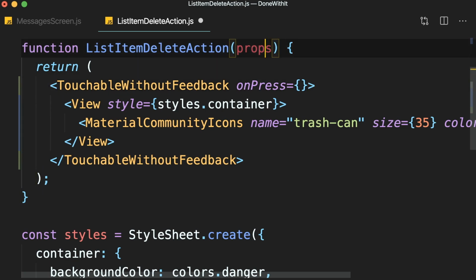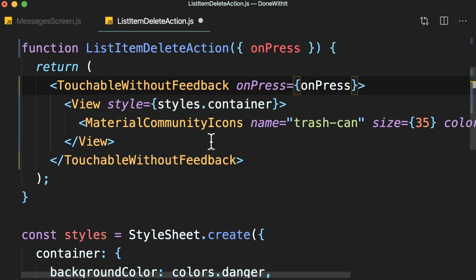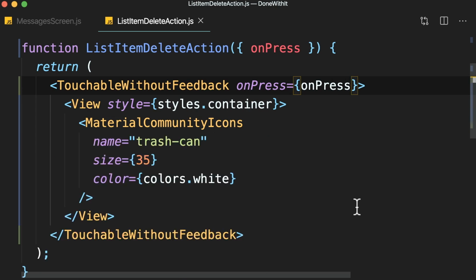So I'm going to give this component a new prop called onPress. So this is a function that we pass from the outside. And here we simply delegate to that function. As simple as that. We're done with this component, so let's save the changes. Now we go to the messages screen.